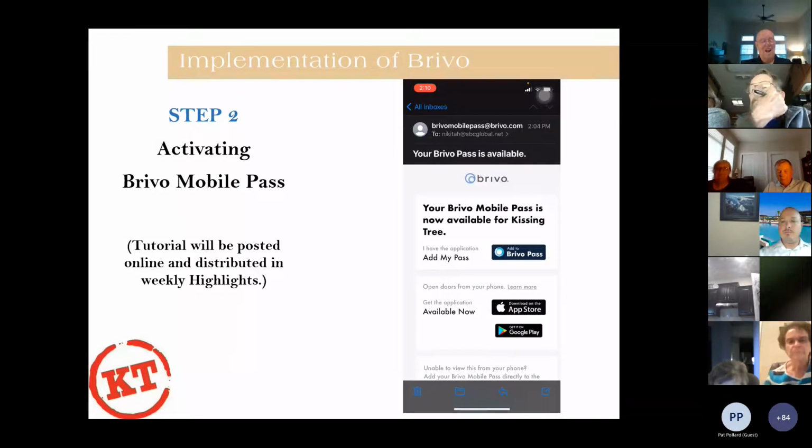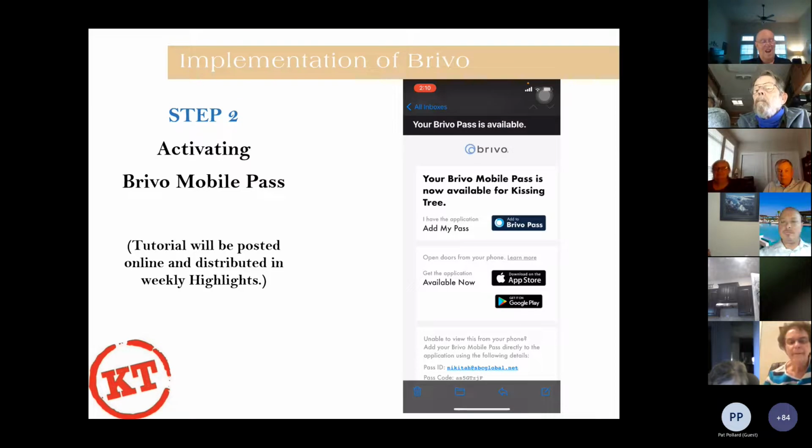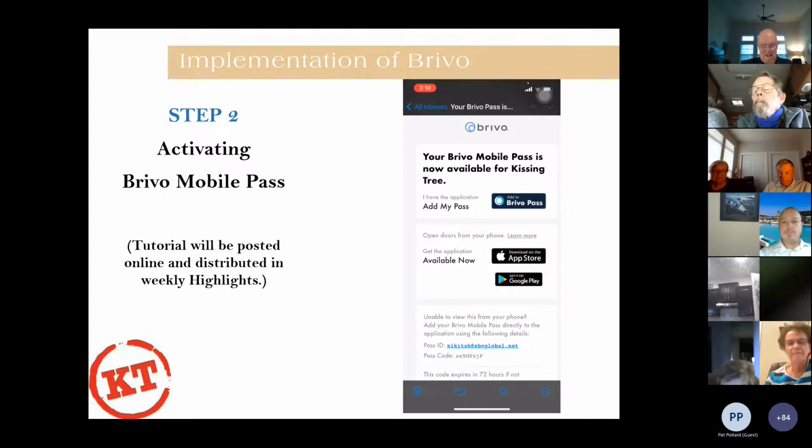If you've already downloaded the Brivo Mobile Pass app, you can skip this step that I'm about to go through, and we'll go back to this email again in a second. But if you have not, you can download the app on the Apple App Store if you have an Apple iPhone, or if you have a Samsung phone, you can get it on Google Play as well. I'm on an Apple iPhone, so I am going to go through the Apple App Store right now, and I will show you guys how we do that.